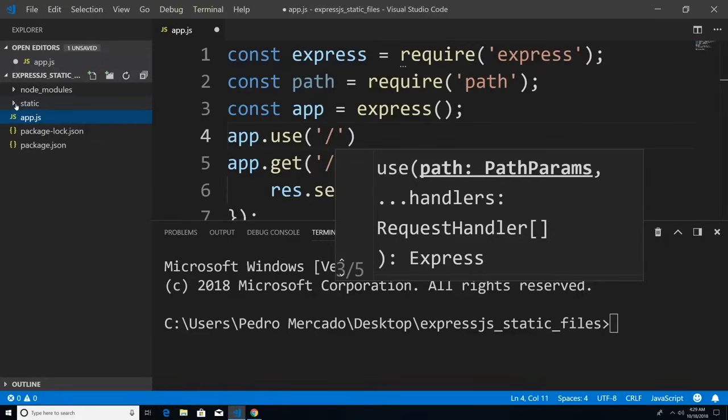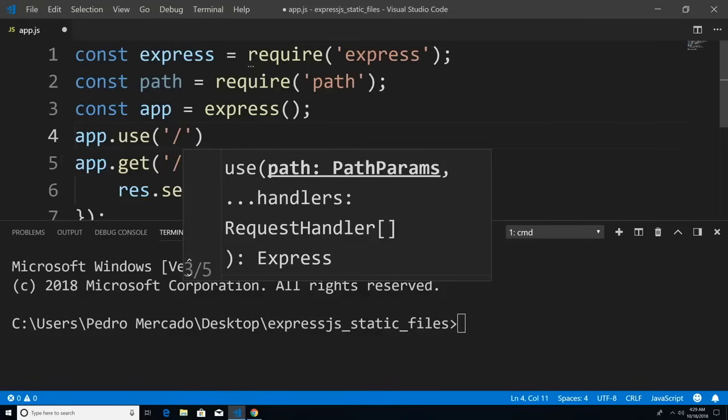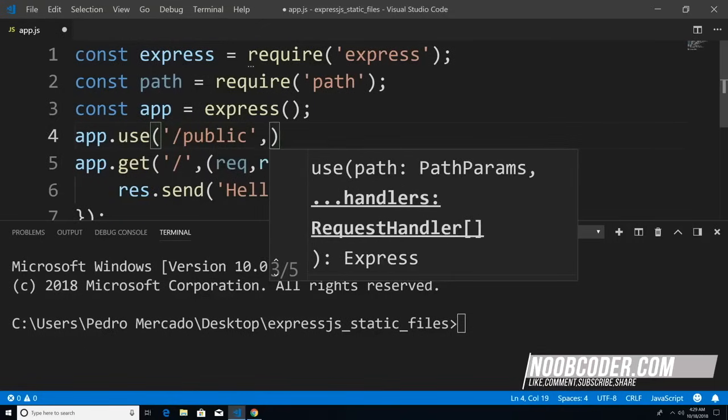But let's take a look inside of it. We have an index.html, we have example.js, and we have a main.css file just for an example. So now if I close that, Control B, I'm going to call it public. That's going to be the alias for my static folder.